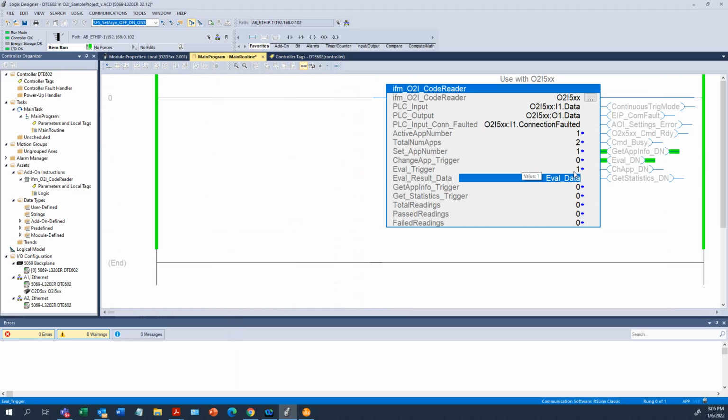now what we're ready to do is change the application. So I'm going to set my trigger bit low here and change my application. I'm going to set my application number to the value of 2, and then I'm going to set the change application trigger. We'll see the commands have gone busy. The evaluation and the get application information bit has gone low, and we'll see my change application bit has gone high. We'll also notice that this is in continuous trigger mode.